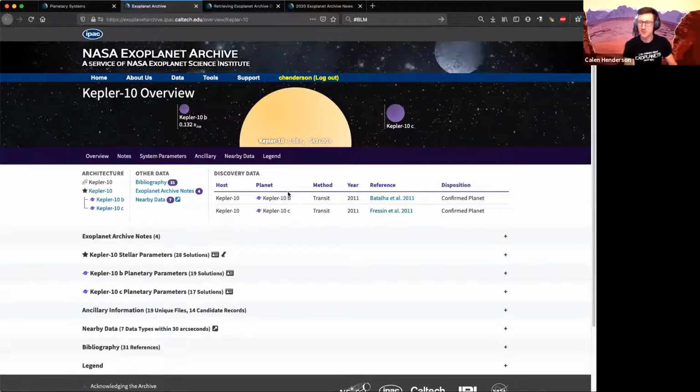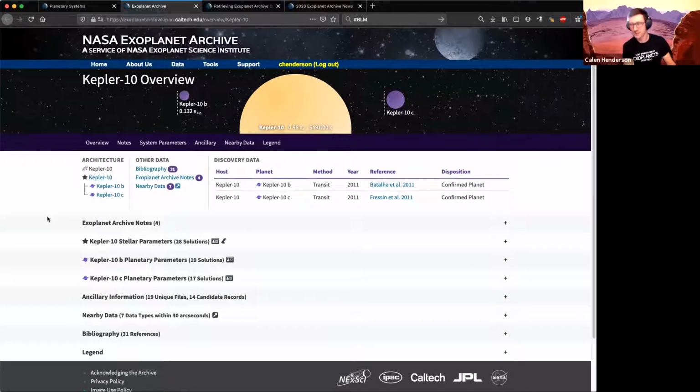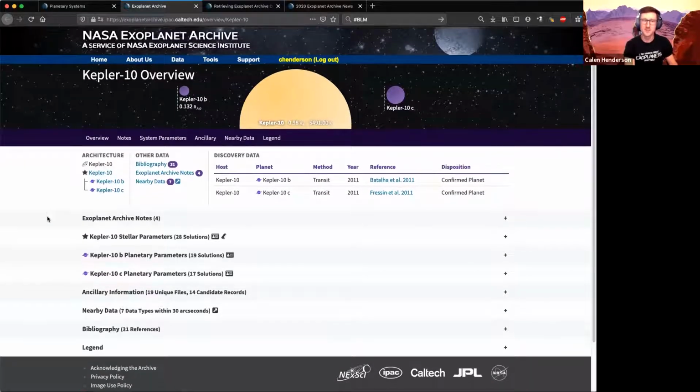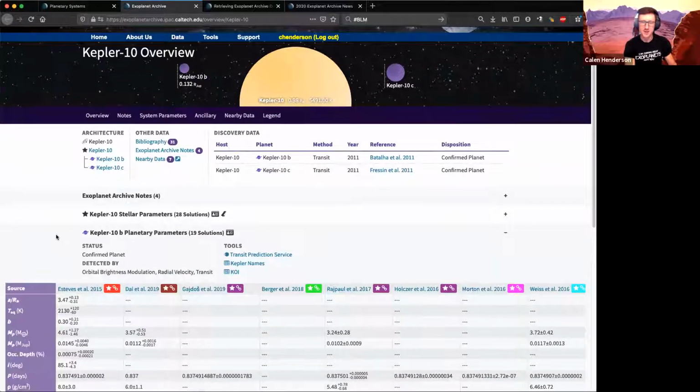And in this top pane, we can also see the discovery information for each of the planets in the system. So as we scroll down, we can see that different sections of the overview page contain parameter data for different objects in the system. So I'm going to go ahead and click on the Kepler 10b planet parameters. You can click anywhere along here.